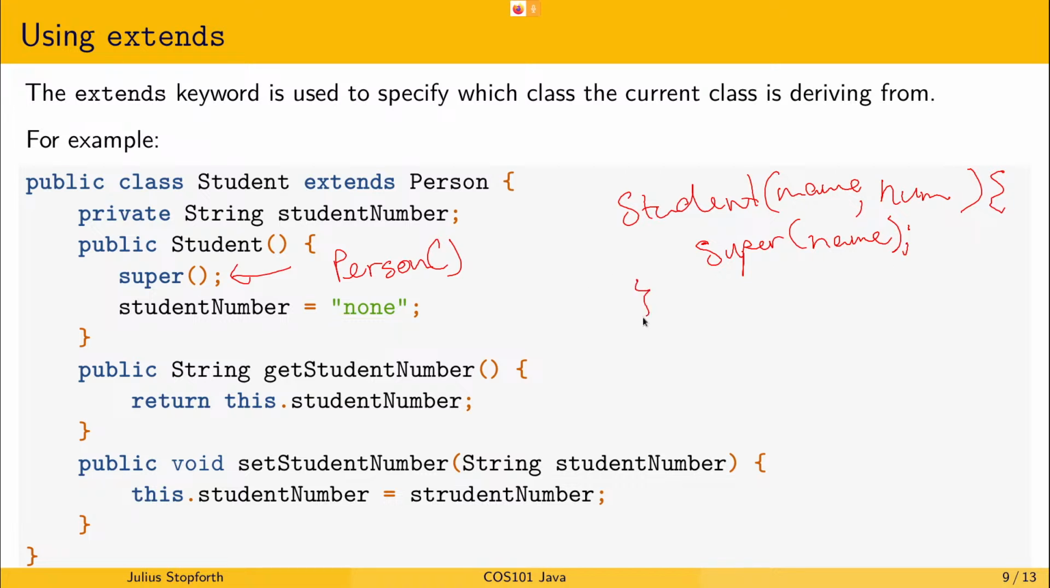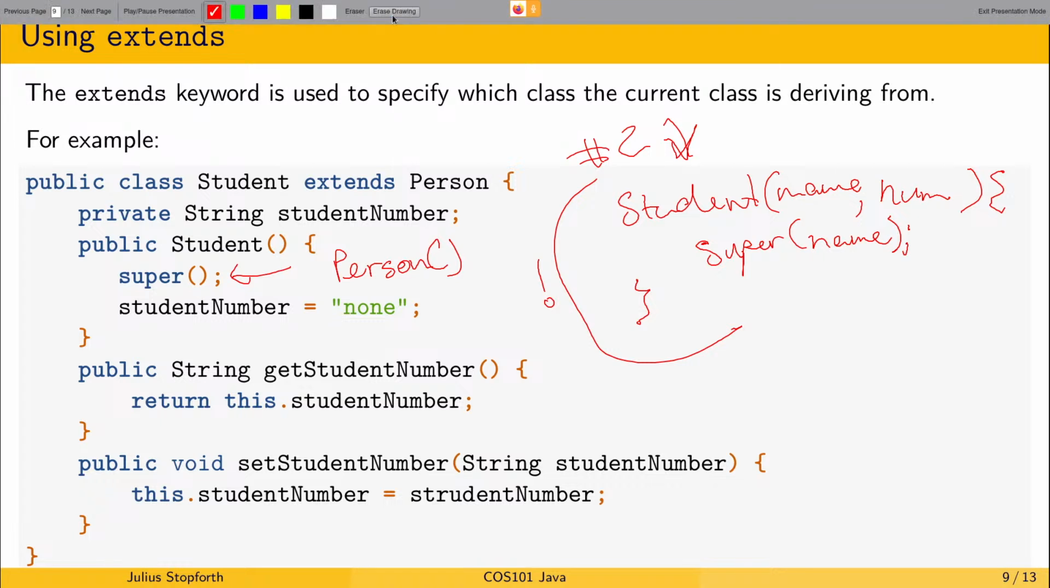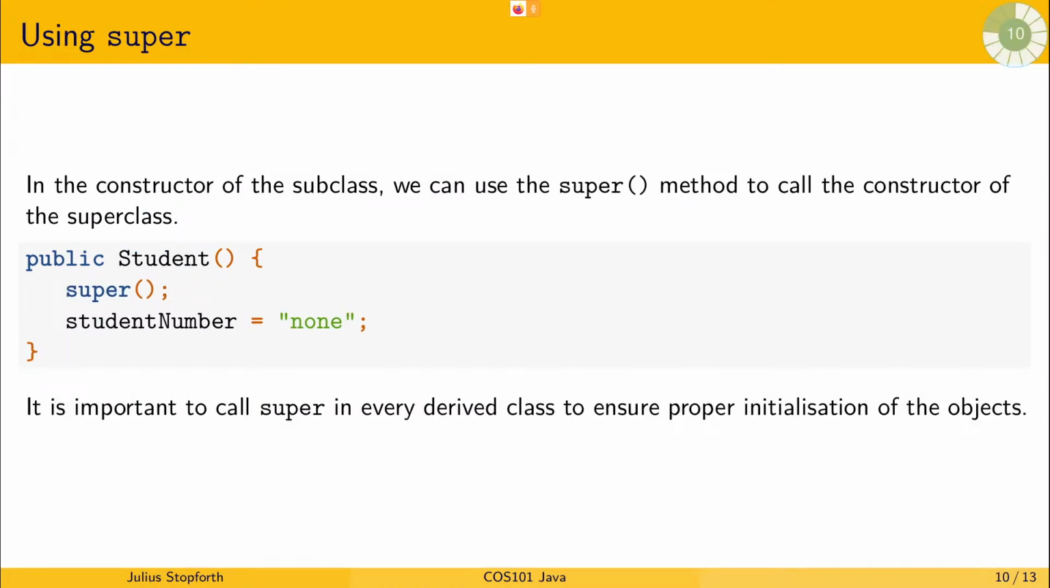Okay, so that makes sense. Yeah. So this is how you would achieve that. So for task 2 in the assignment, you should maybe take note of this. All right, I'll move on for now.